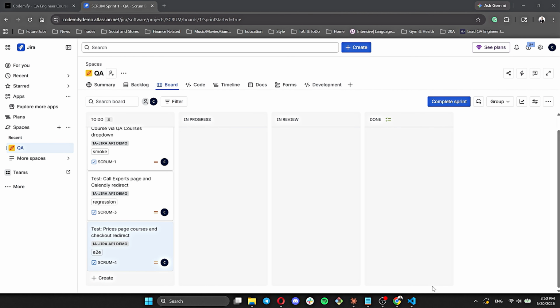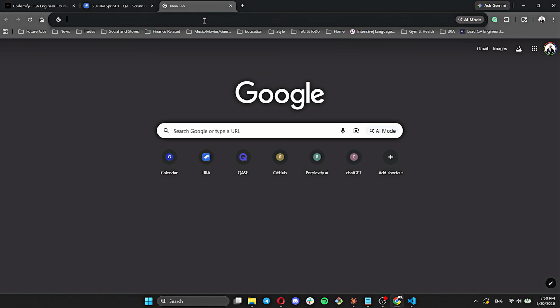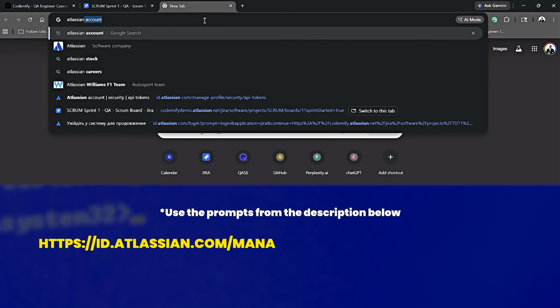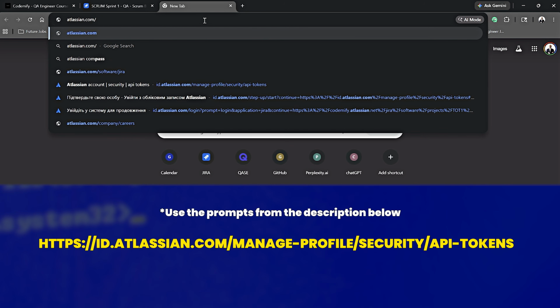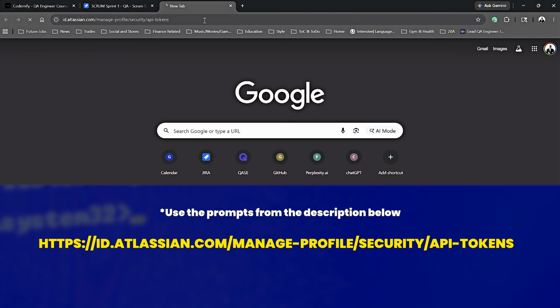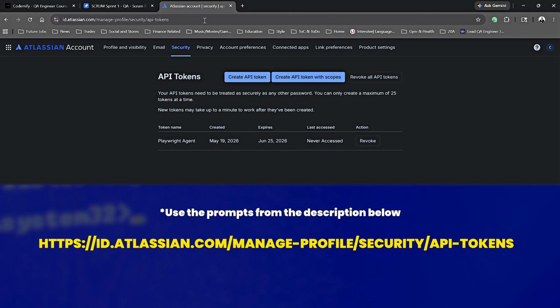And the next one will be our API part. So to connect to Jira, we need an API token. So we need to head to our Atlassian account, id.atlassian.com, security, API token. So we need to navigate to Manage Profile, Security, API tokens.